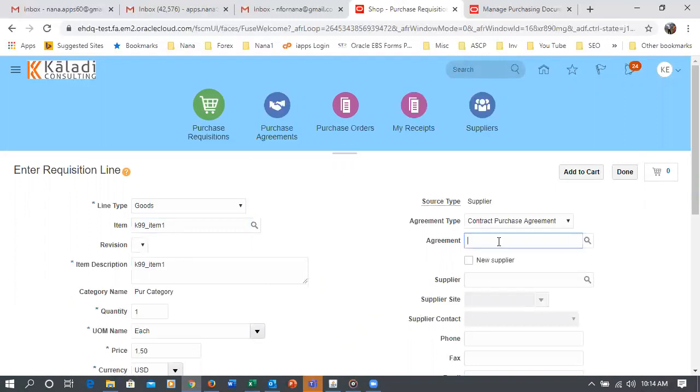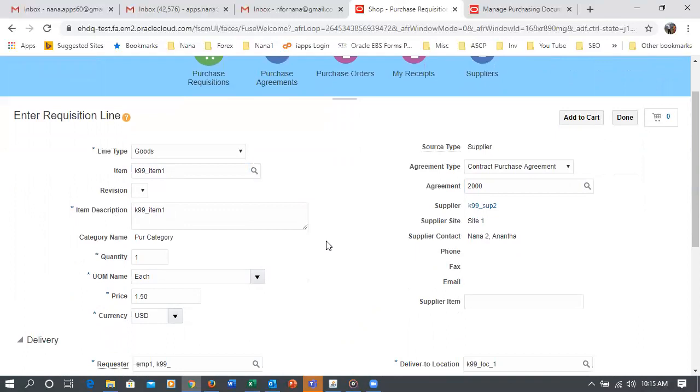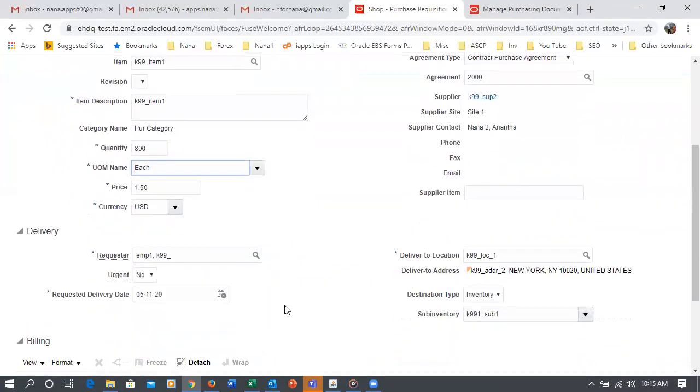So I'll now put the contract purchase agreement and then 2000 is a number now. So 2000 is a number. And then let me have a quantity of what more than this. What is the quantity? And then here I will now put around say 800 quantities. So 800 quantities is now exceeding the limit of 1000 actually. Fine. It is now all the releases put together cannot exceed 1000. That is the one.